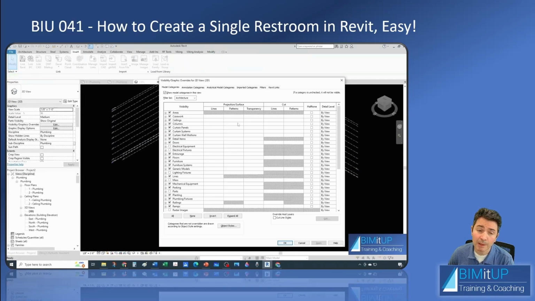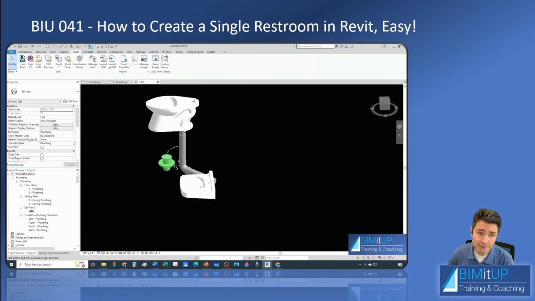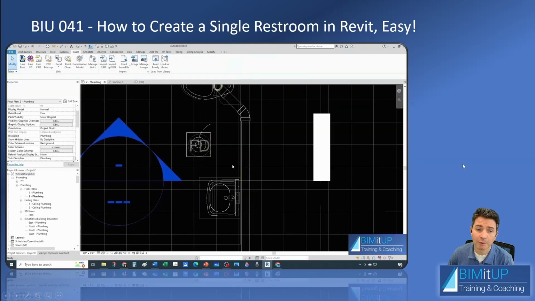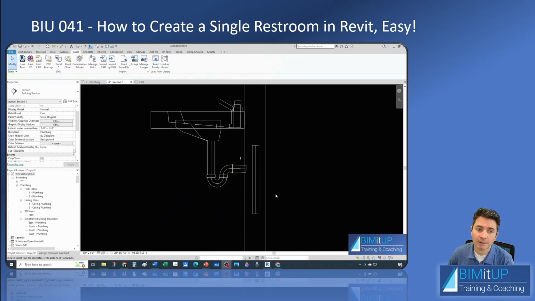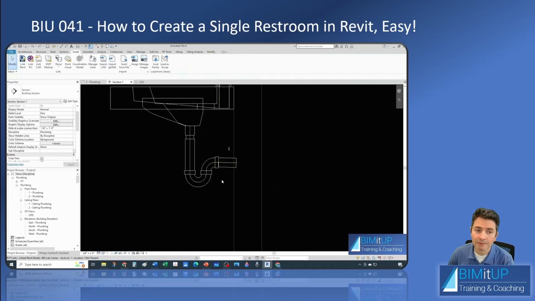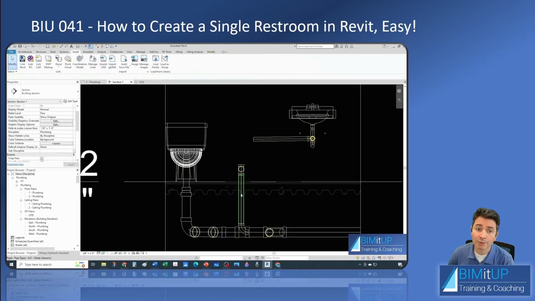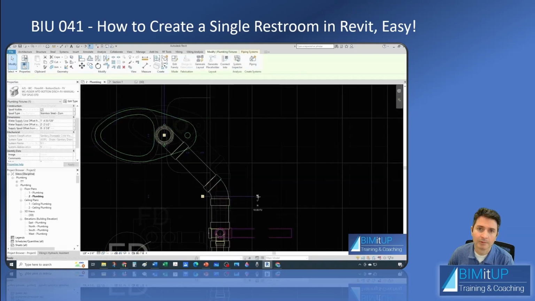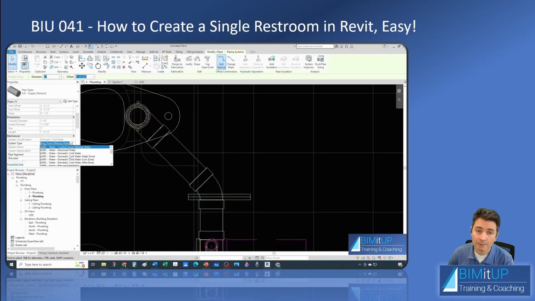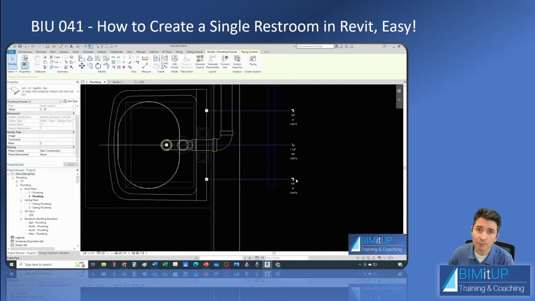We're going to start by piping some sanitary drainage out of our toilet. And then we're going to pipe our floor drain and we're going to connect it to our sanitary main. We're going to pipe our lavatory. We're going to create our plumbing vent stack, very important. We're going to pipe some domestic water to our water closet and to our lavatory.